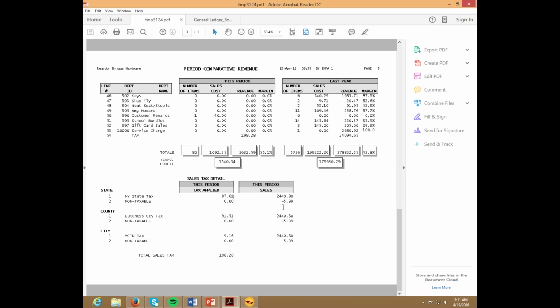And then here on your number of items, this is going to be the number of items that have been sold within that department. So for example, there's been 1 customer rewards that have been sold.